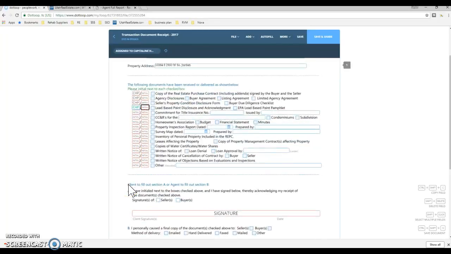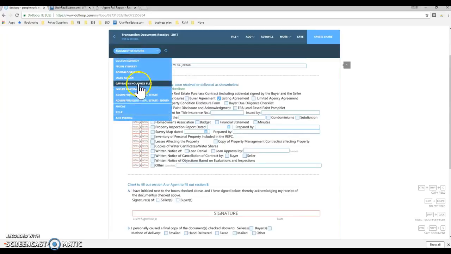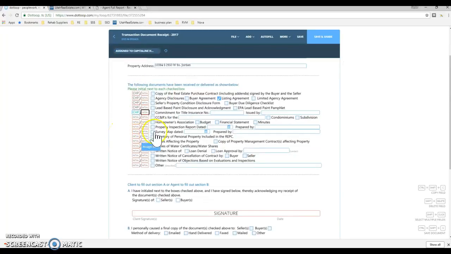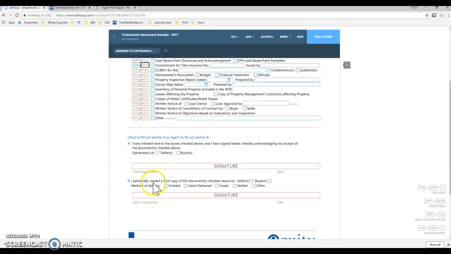So I believe that's all the documents associated with this file. We got our REPC, our listing agreement, SPCDs, lead-based paint. We did get a commitment for title insurance, so let's just sign that one. We didn't have property inspection. There's no HOA. No personal property, no leases, no water certs, no loans. So I think that's complete.